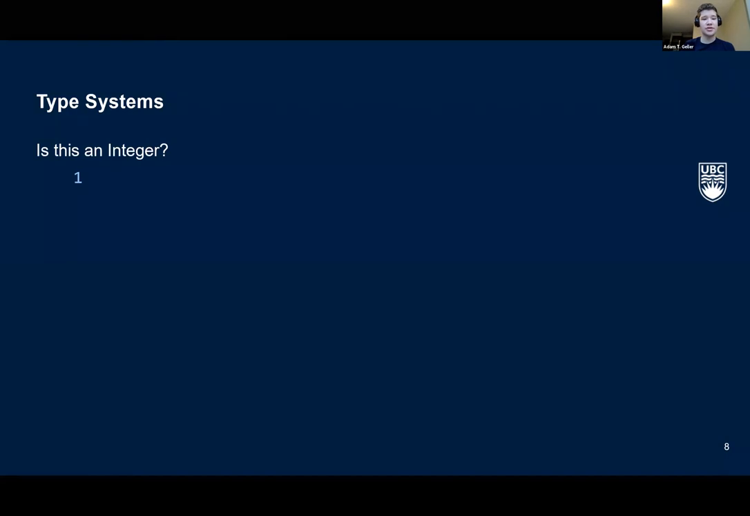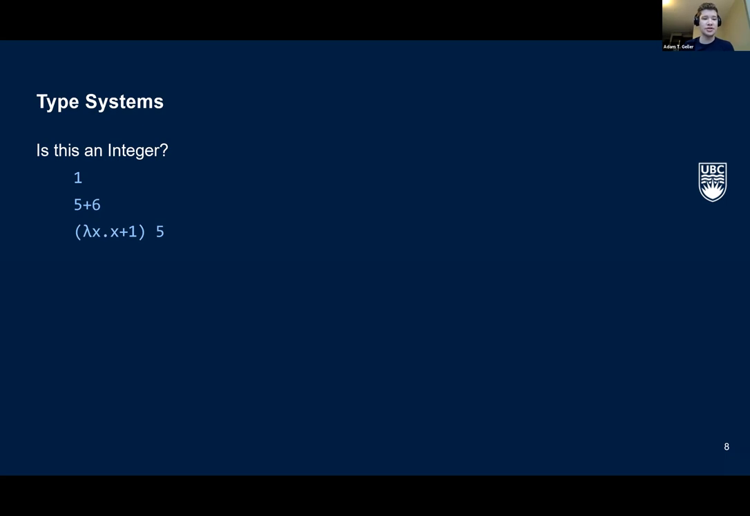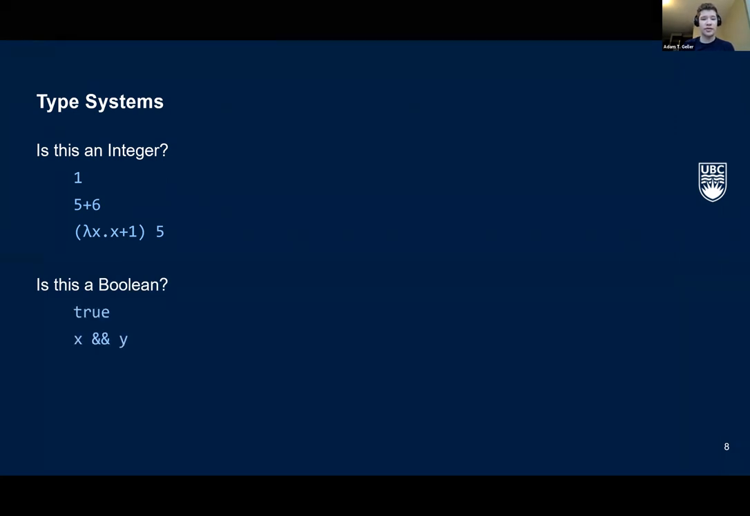And the reason why they weren't able to eliminate the dynamic checks, well, let's look at what a type system is. The way I like to think of a type system is a way of answering questions about the behavior of a program. So you can ask a question like, is this an integer? And that's true of programs like 1 or 5 plus 6, or this function call, where the lambda is just a function that takes an argument x and returns x plus 1. And we apply that to 5, and that will end up with 6, which is an integer. And you can ask another question like, is this a Boolean? And you have that for things like true and x and y.